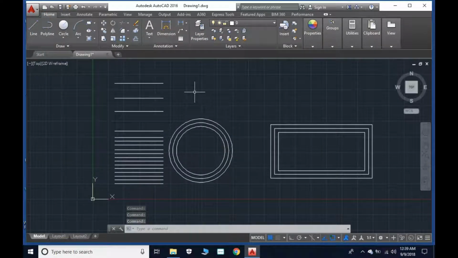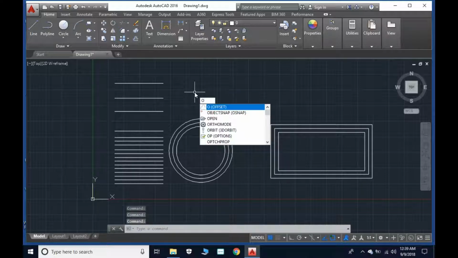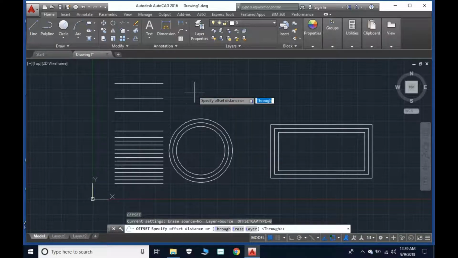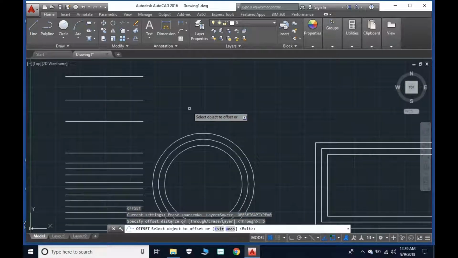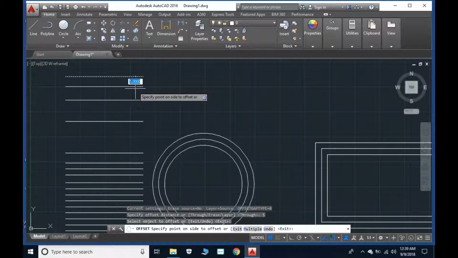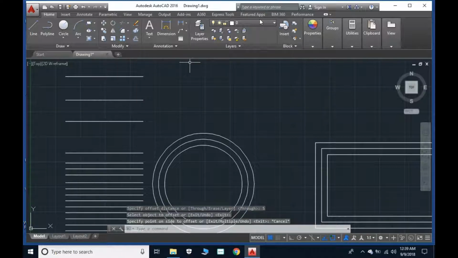Now again offset command, press enter and specify some distance of 5, then go here. You see it is the current layer. Now select this one, and this is layer 1. Select it as layer 1.